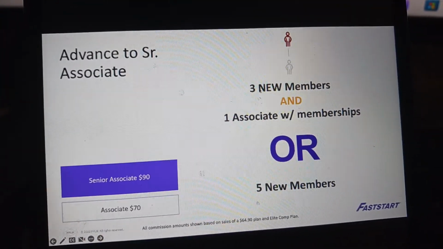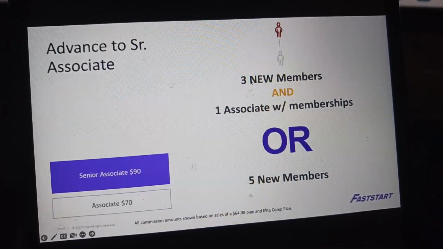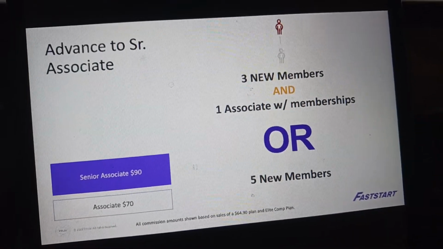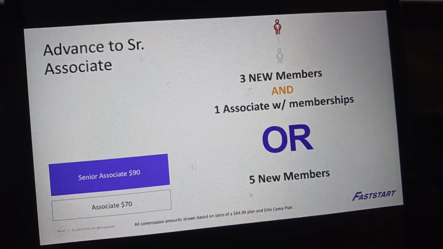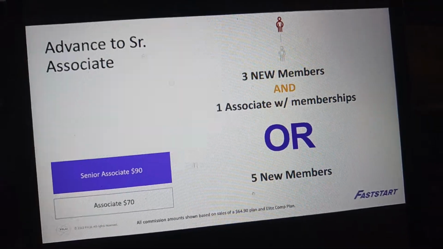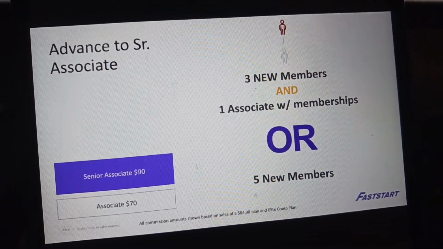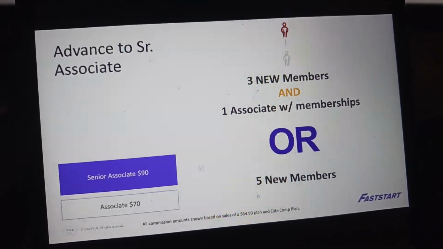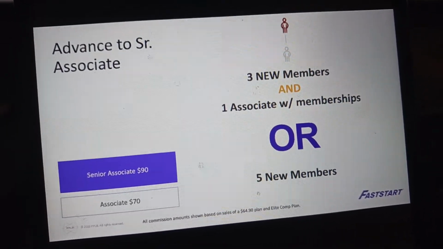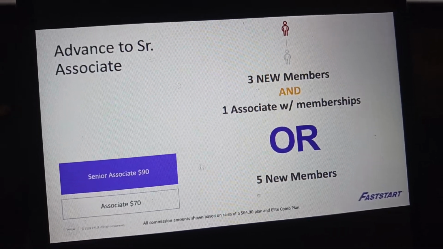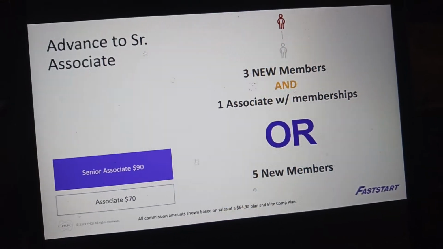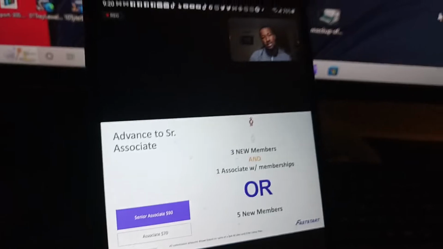But when you go out and enroll just 3 new members, guys, I don't care what type of membership you enroll, whether it's a family plan, an individual plan, a single legal plan, or a single identity theft plan, you just go out and enroll 3 new memberships. And one of those 3 memberships, right, one of those 3 people enroll on your team as an associate, or just go get 5 members. So 3 and 1, 5 members, okay? 3 members plus 1 recruit, or 5 members, you get promoted. You go to senior associate. You now earn $90 for the very thing you were first making $70 for.